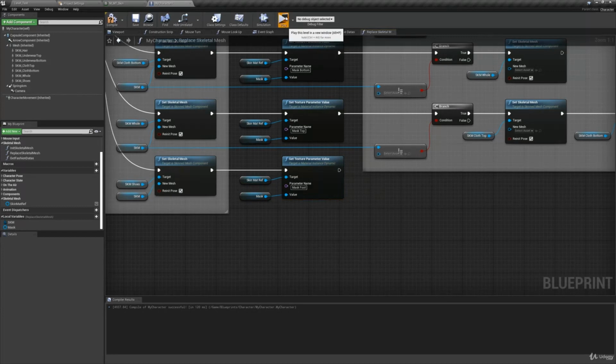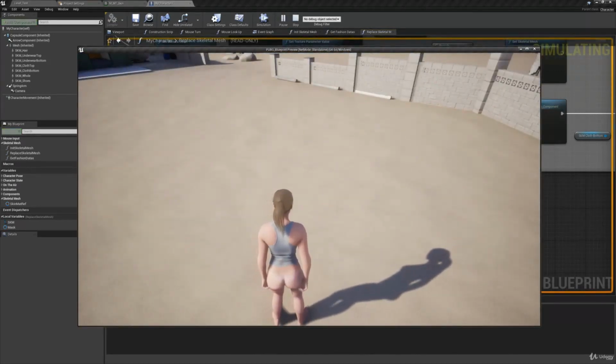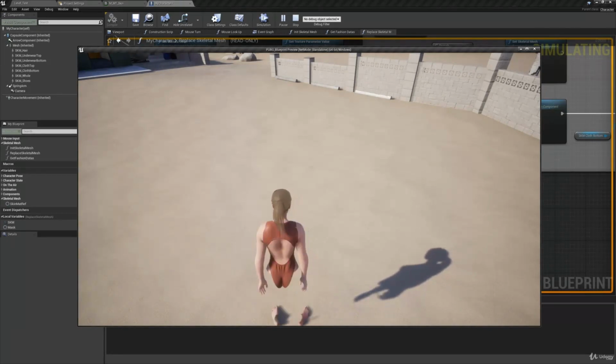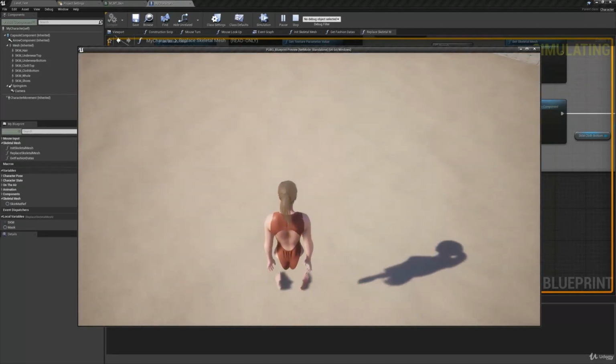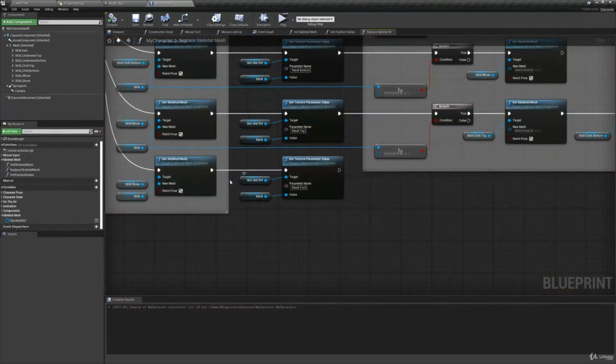Run the game. Press the 2 key. Correct. Press the 3 key. Correct. Press the 5 key. Correct. Press the 6 key. Correct. Press the 8 key and find the wrong pants mask. This is because the pants mask was not removed when replacing the swimsuit.